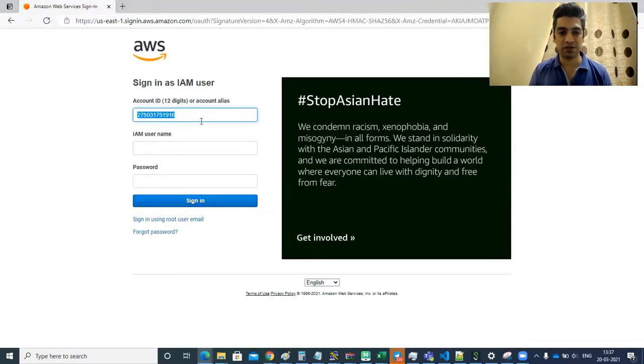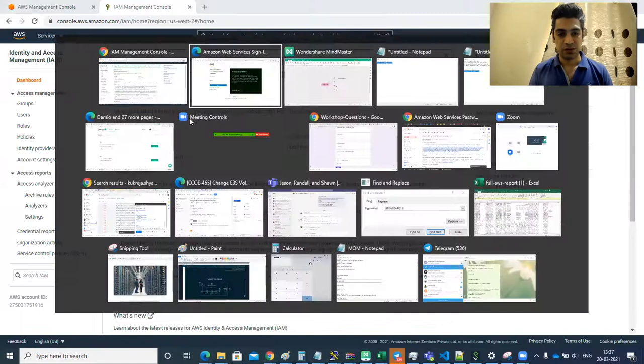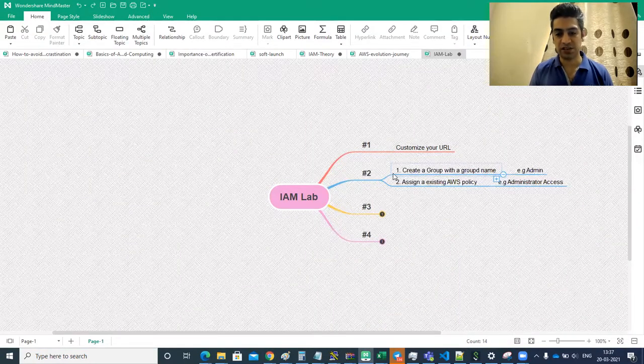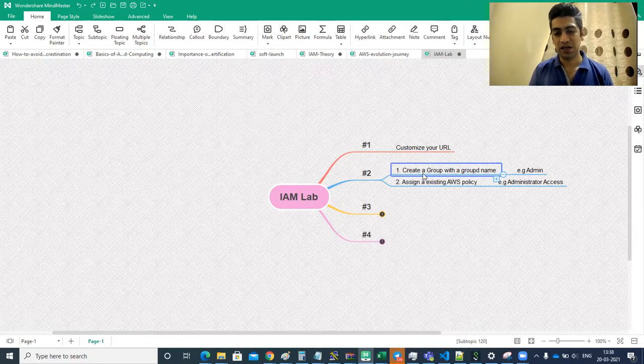Now whenever you want to log in, you can use Cloud Workshop over here. You can see account ID or account alias, so someone can use Cloud Champion Workshop instead of remembering this complex name. So customizing the URL is done. The next action item is creating a group. Actually we want to create a user, but before the user, it's important to create a group with some group name. So let's see how we do that.